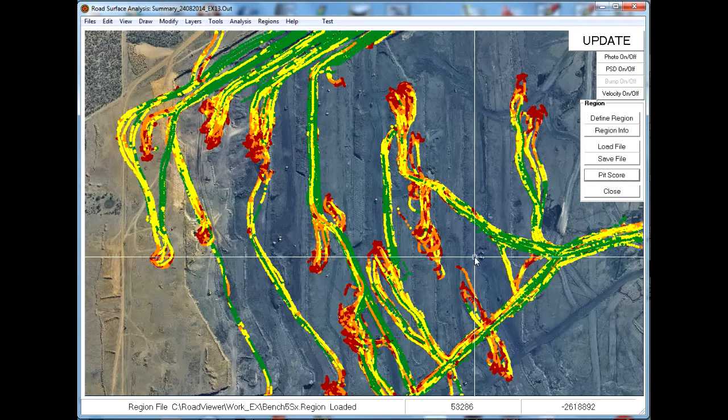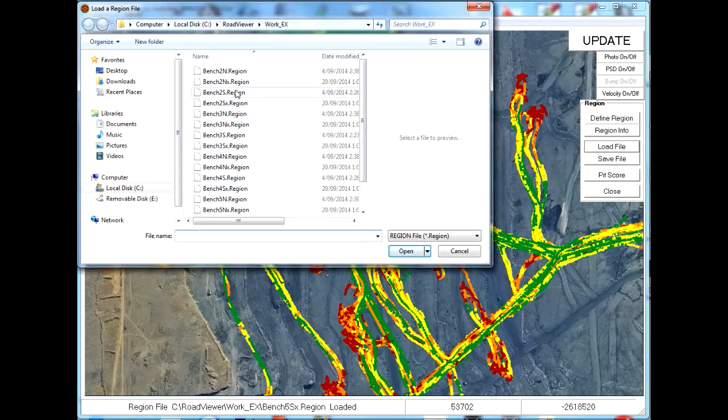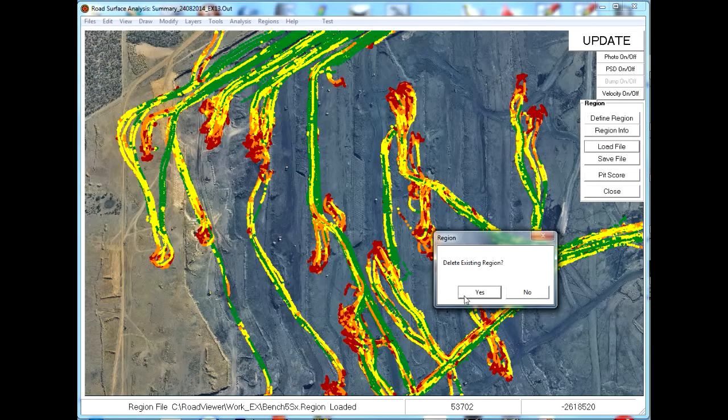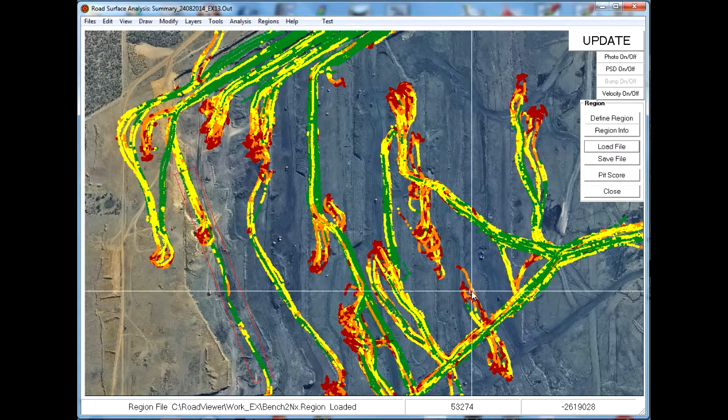In the case of the north benches, there's a lot more excavation taking place, so you'll just need to be a little careful that you're analysing information that doesn't include a lot of excavation. And in this case we'd just duplicate the procedure, so we'd load a file, bench 2 north, open, delete existing region. We find this is the selection.